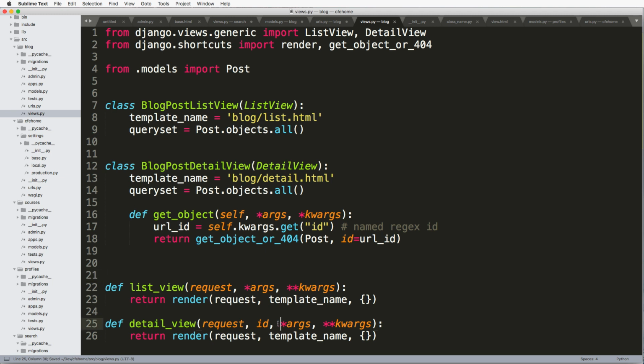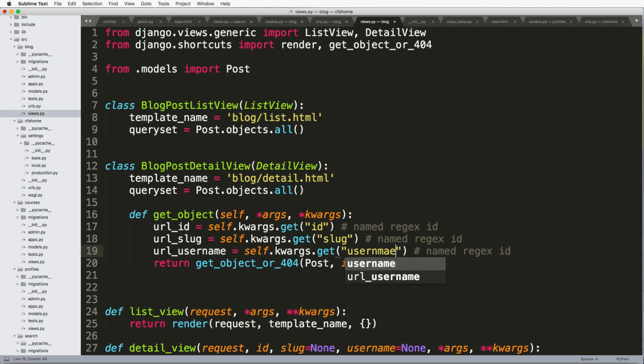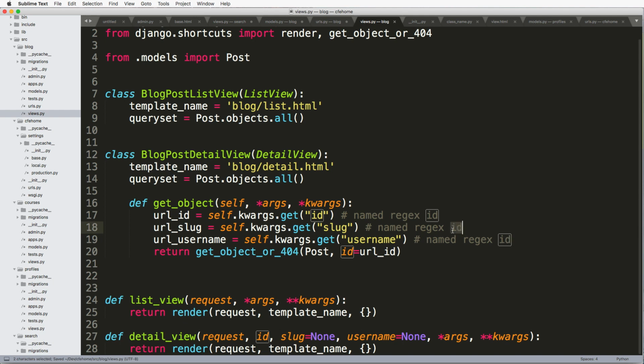And of course, if you wanted multiple, like slug and username, let's say, for instance, you didn't have multiple, but you wanted to be prepared in the future for multiple, that's how you do it in a function-based view and a class-based view. Not a whole lot different. You would just say URL slug equals the slug, URL username equals the username. Okay, so that is it.